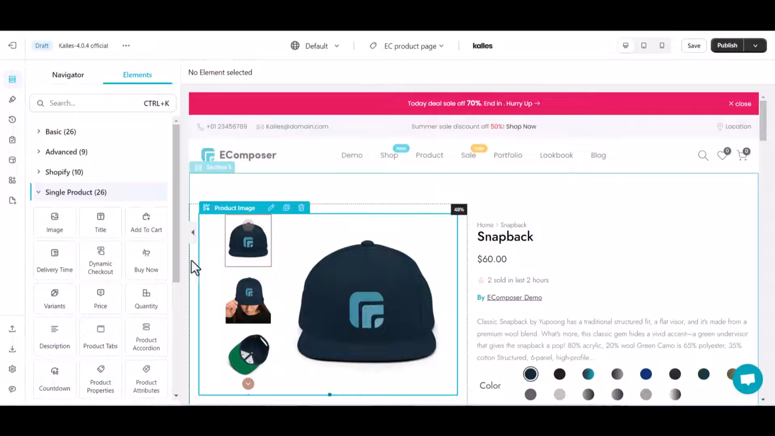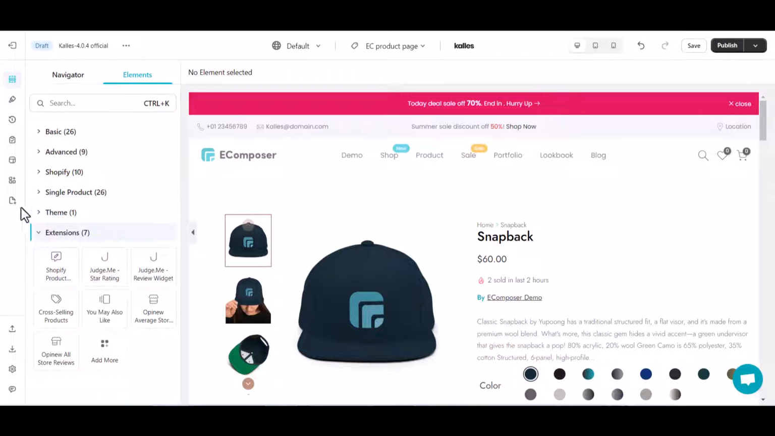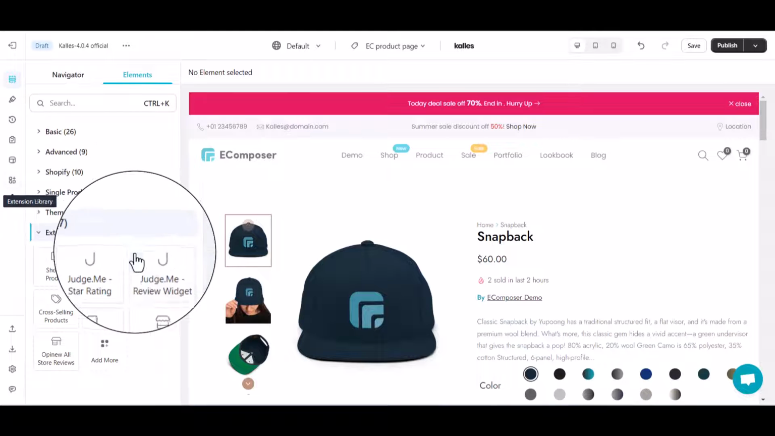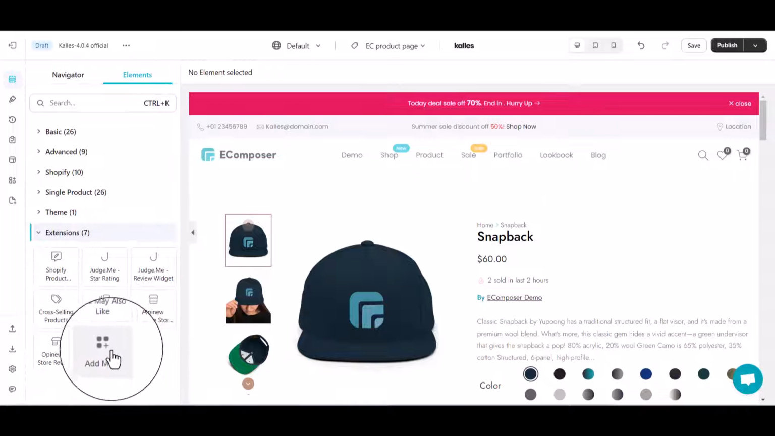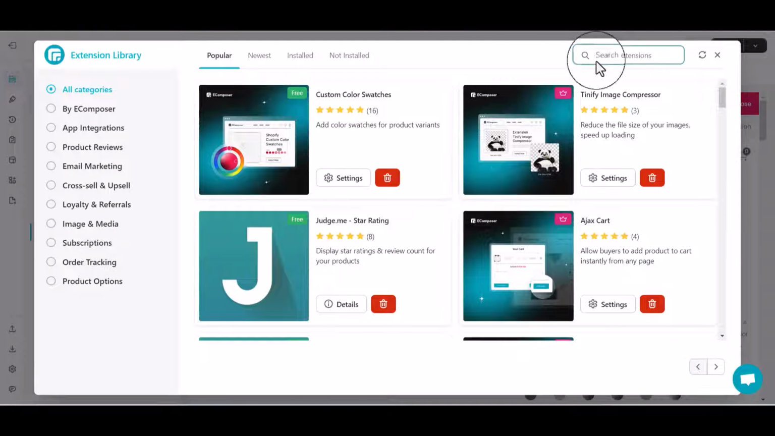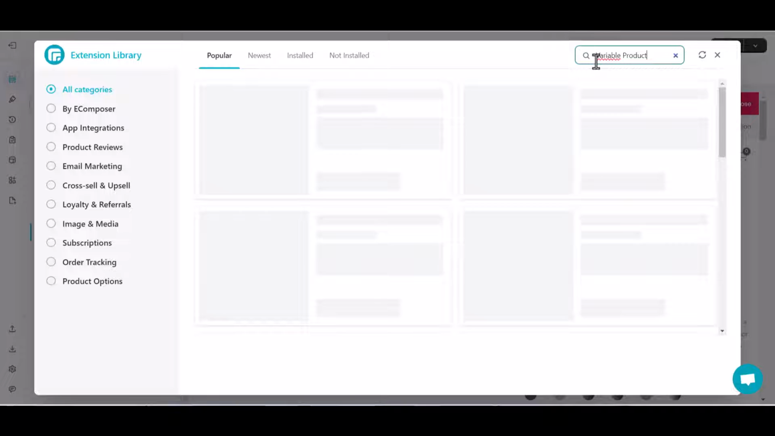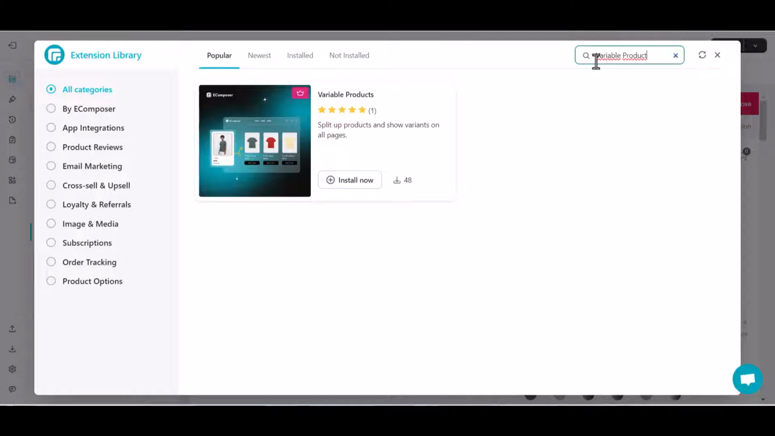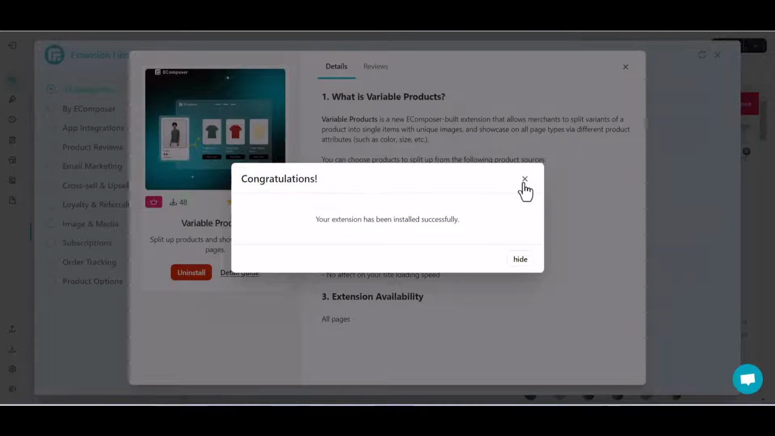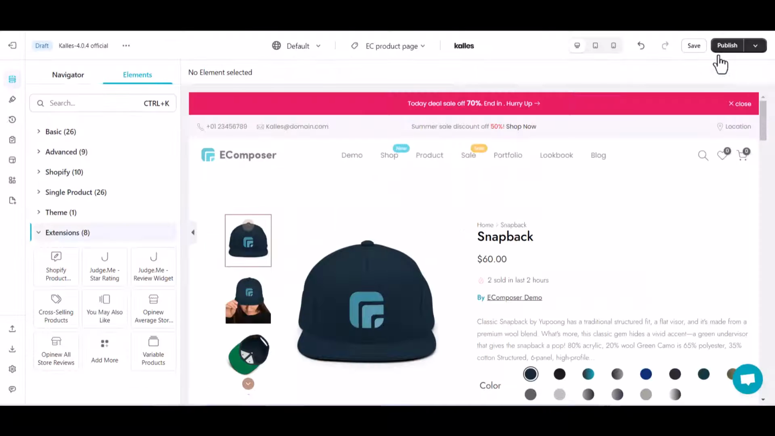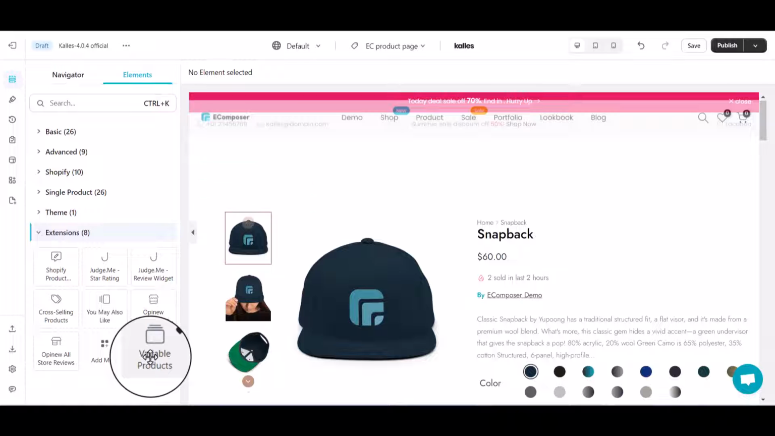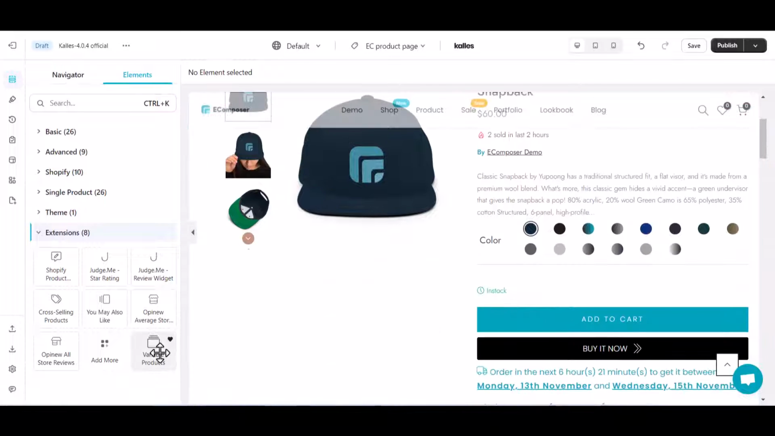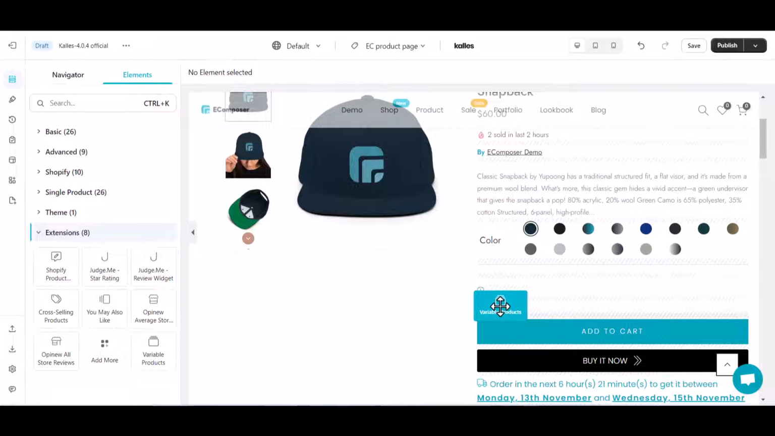Now, I will install the variable product extension. To install this extension, you can move to the extension library by clicking this button. Or go to the Element tab, select Extension, and click Add More. On the extension pop-up, search Variable Product and click Install Now. After installing the extension, you can easily find the variable product in the extension section. You can drag and drop it to your desired location.